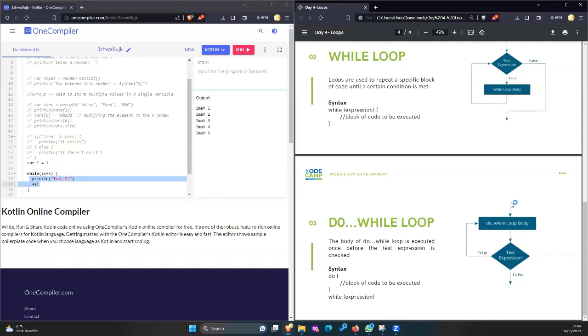So you can see this diagram here. It does something, and after it does it, it now goes to the expression. If the expression or condition is true, it goes back and does that same thing again. It continues until the expression becomes false, then it doesn't go back. So let's look at an example for the do while loop. Okay, so what can we use? Let's just do something.